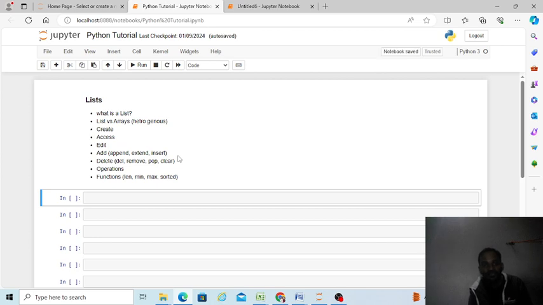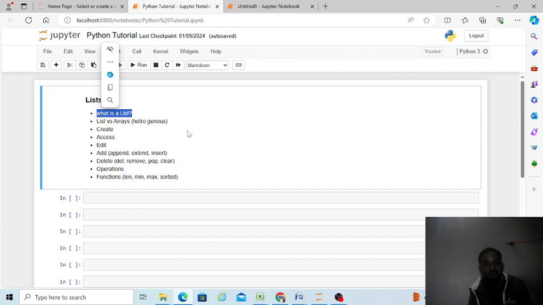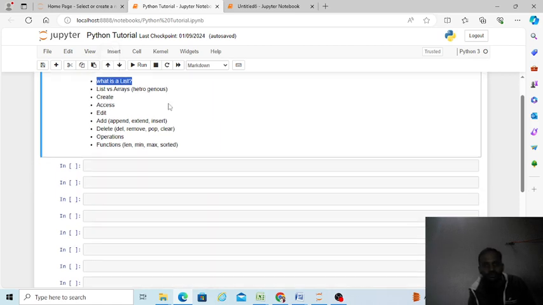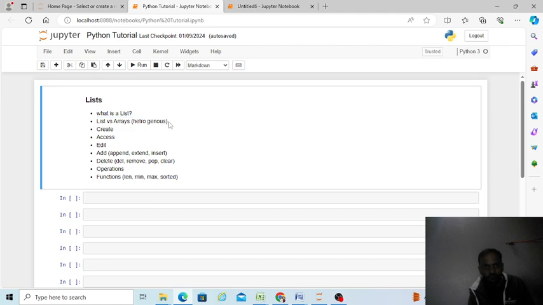So what is a list? A list is a data type which holds multiple values. It can hold strings, integers, floats, etc. Next, we will jump to the next portion of the list.